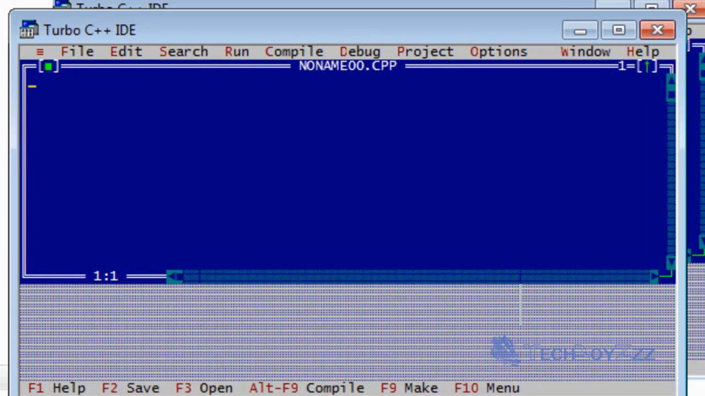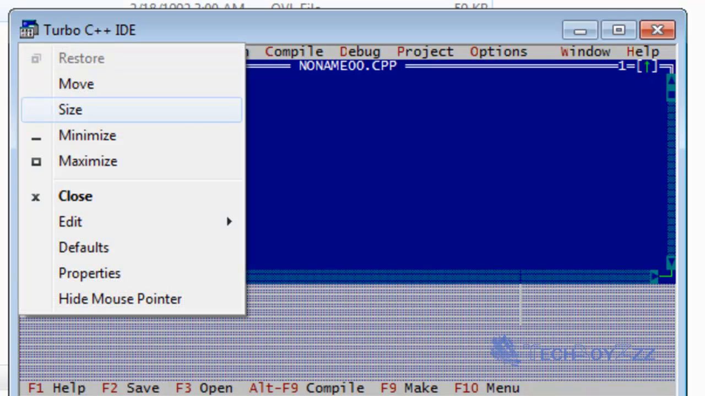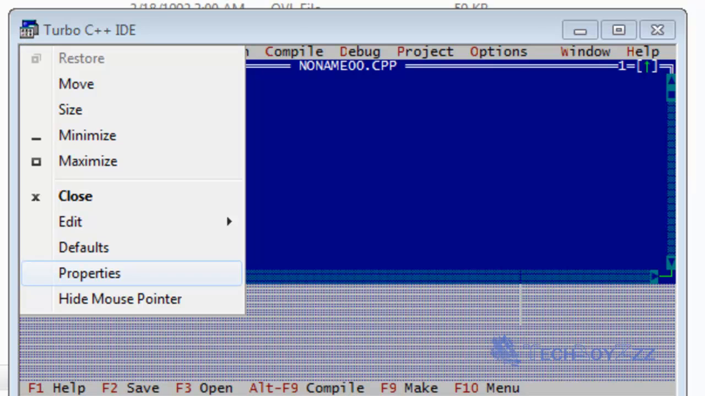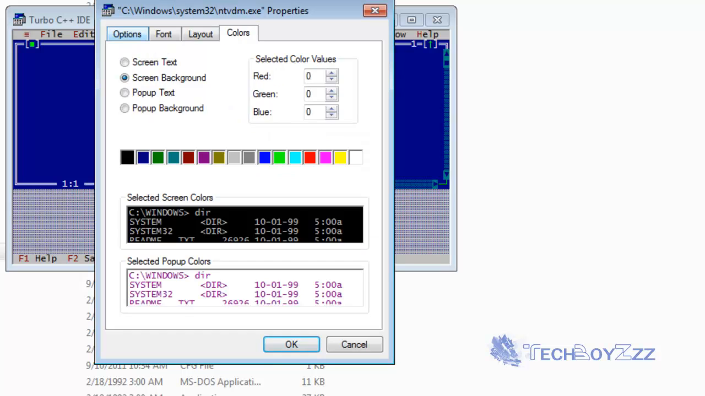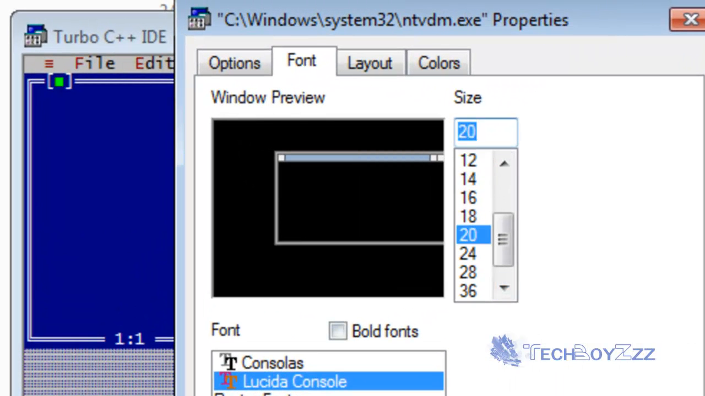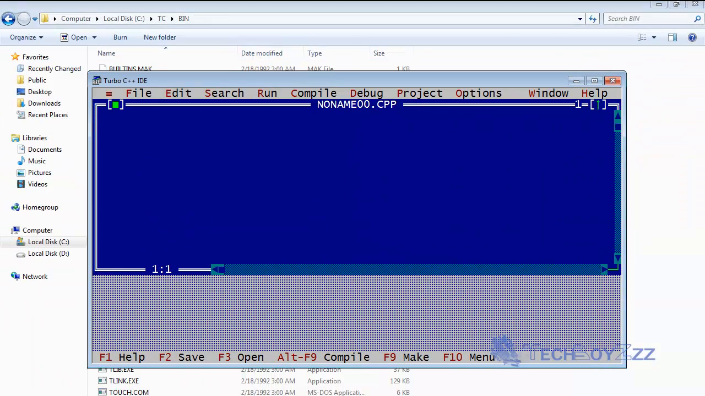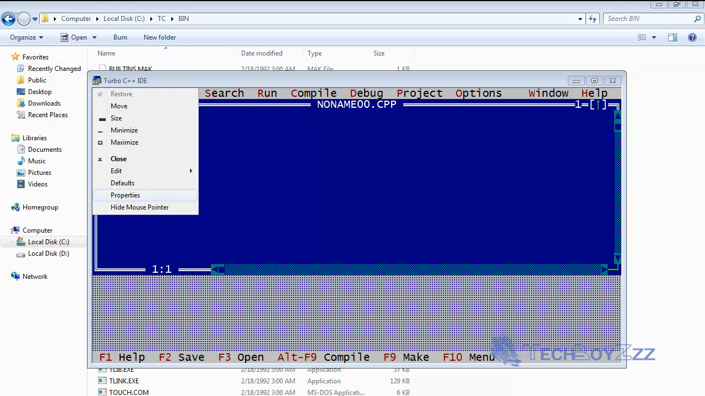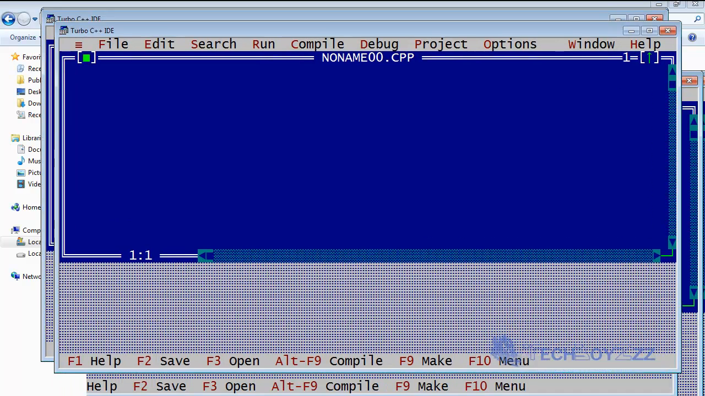Now as you can see, just on the top left in the window, click on this icon, go to properties, and here you have options, font, layout, colors. I'm gonna choose the font tab. I'm gonna select 20 and hit OK. Yep, now this is quite good. The size is pretty nice. You can make it a little more. I'm gonna make it 24. Yep, this is even better.